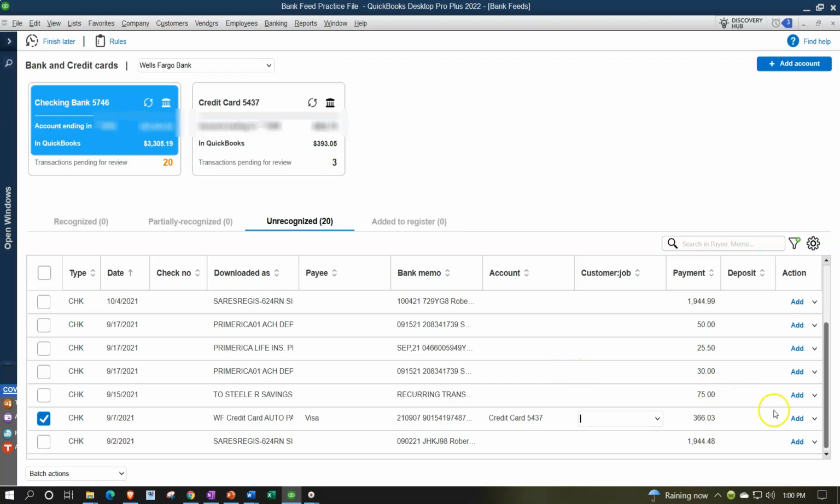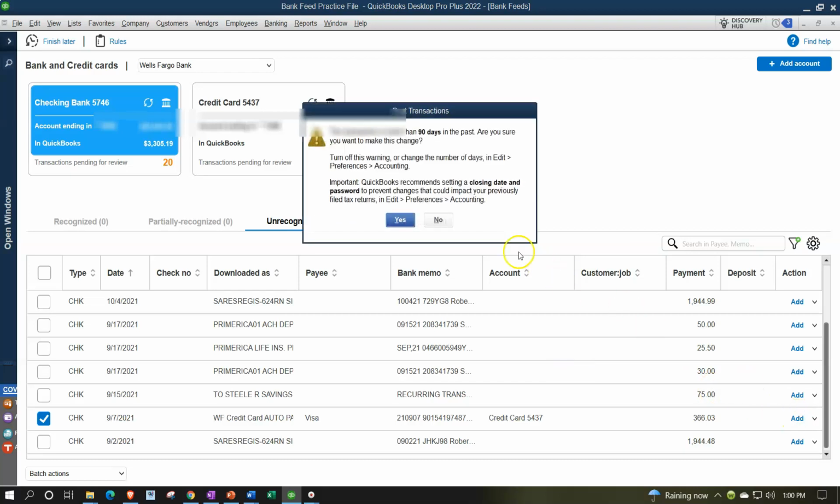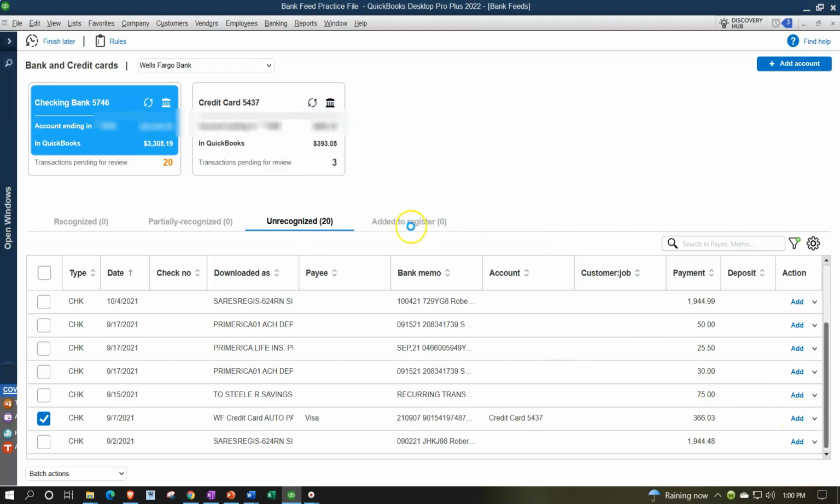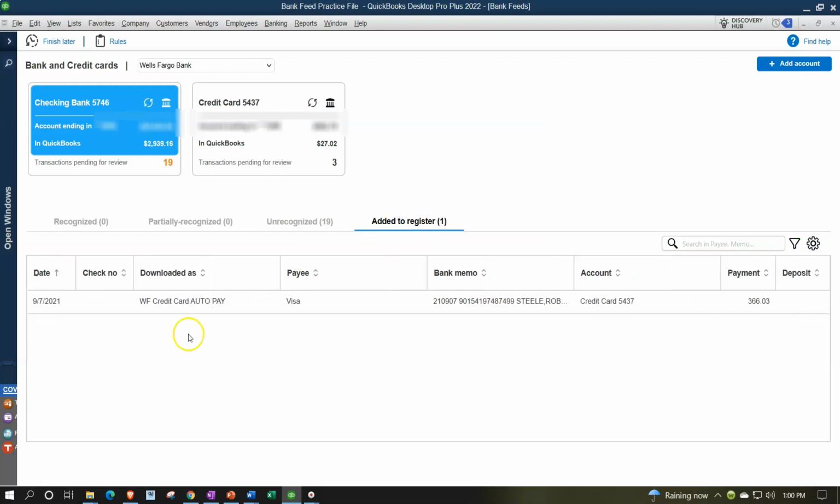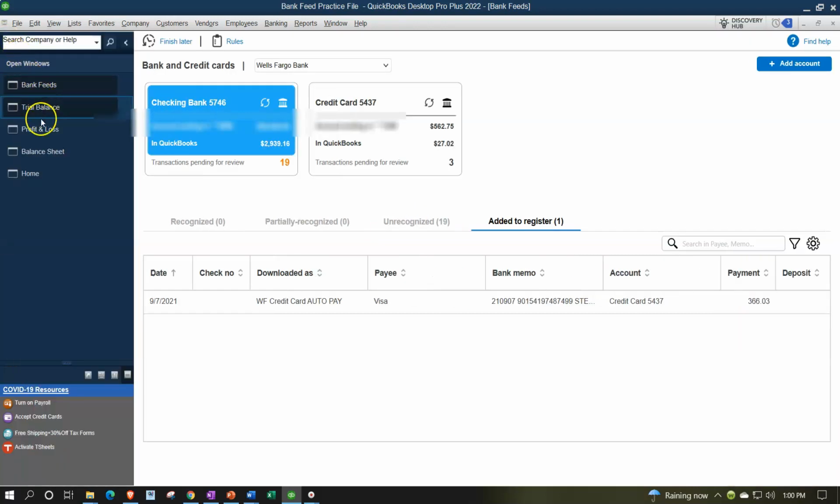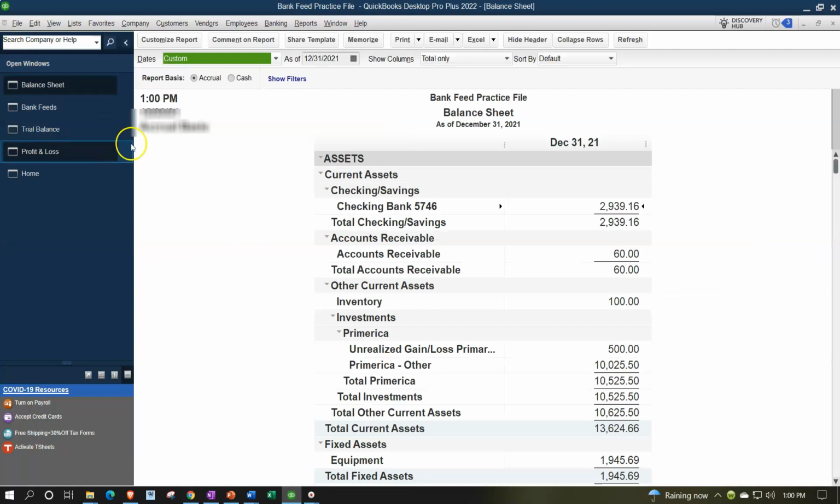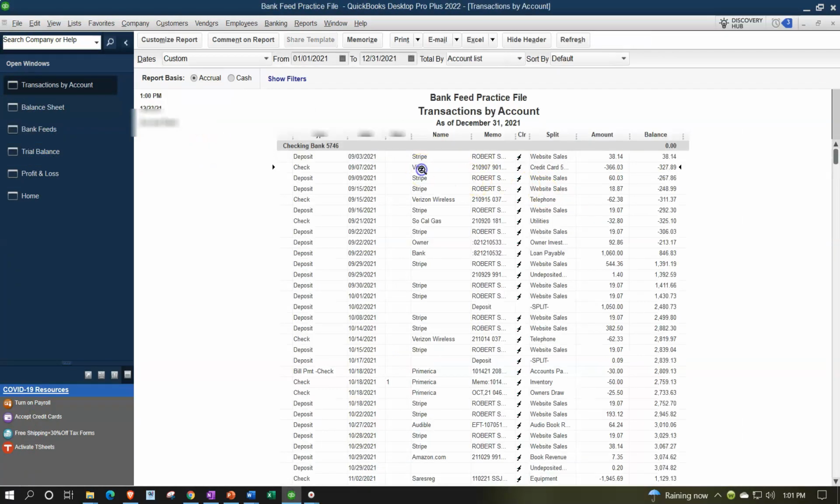So I'm going to save this. Let's just add it, and I'm going to say okay. That shows up in the added to register area here. So there it is. Let's take a look at the financial statements. Opening up the caret, go into the balance sheet and double clicking on the checking account. There's the payment right here.